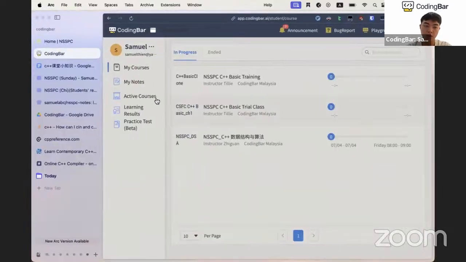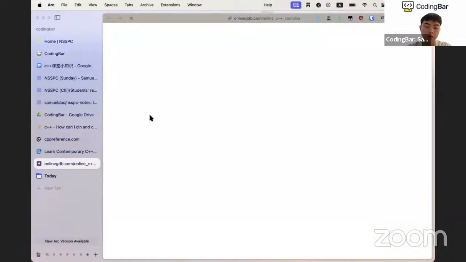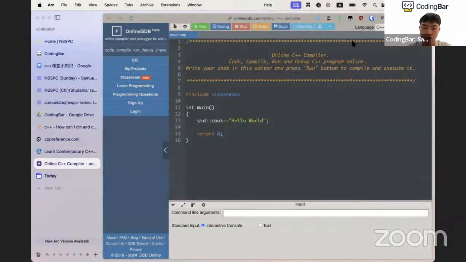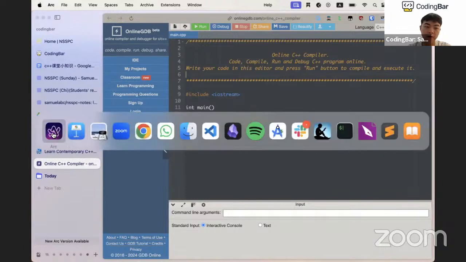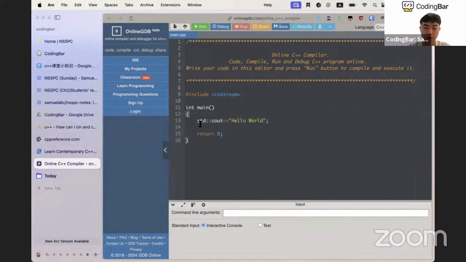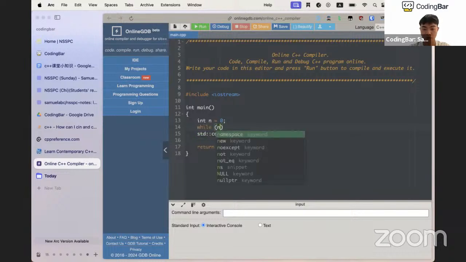Also, last week we saw a little bit about debugging, right? So let me demonstrate it again for a while loop. Let's say we have integer n equals 0, while n less than 10, print out this n, n plus plus.